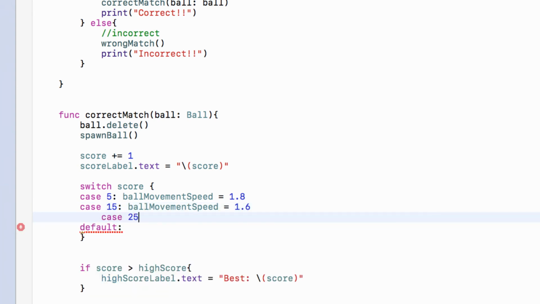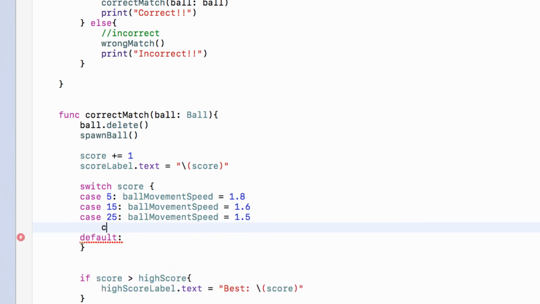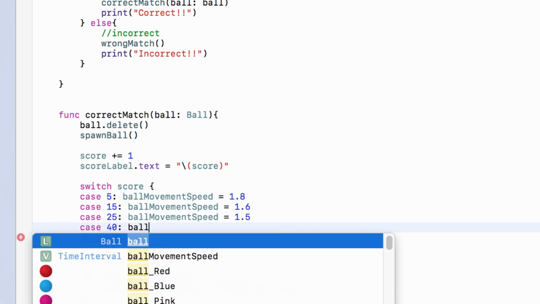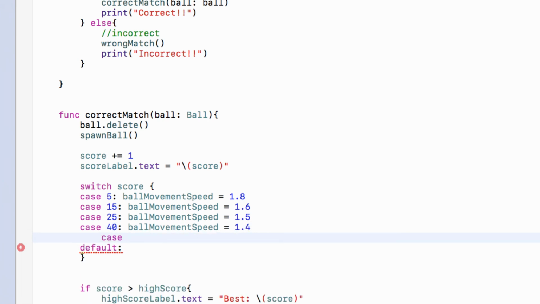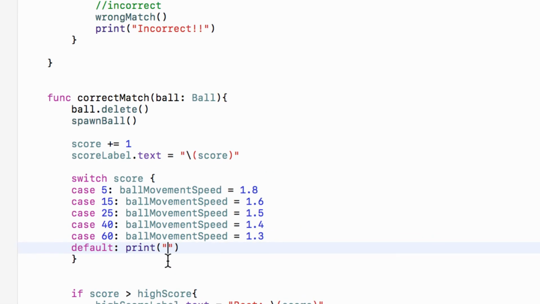If we reach 25, set ballMovementSpeed to 1.5. If we reach 40, set ballMovementSpeed to 1.4. And if we reach 60, set ballMovementSpeed to 1.3. And if score does not equal any of these values, then we have to do something, so we will just print a blank message to ourselves. This won't really do anything, but we have to have some code in the default.